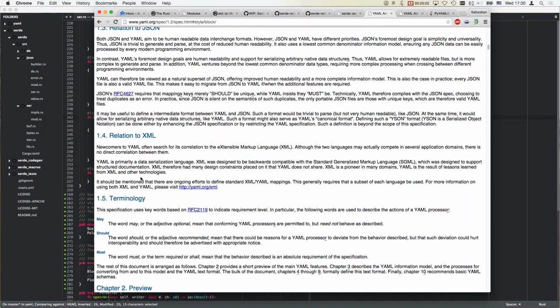So, relation to XML. Newcomers to YAML often search for its correlation to XML, extensible markup language. Although the two languages may actually compete in several application domains, there is no direct correlation between them. YAML is primarily a data serialization language. XML was designed to be backwards compatible with the standard generalized markup language, which was designed to support structured documentation. XML therefore had many design constraints placed on it that YAML does not share.